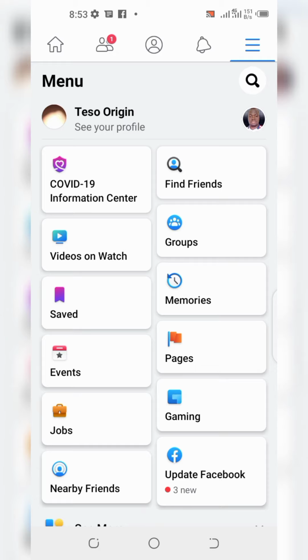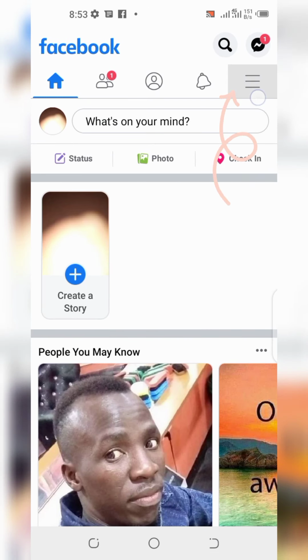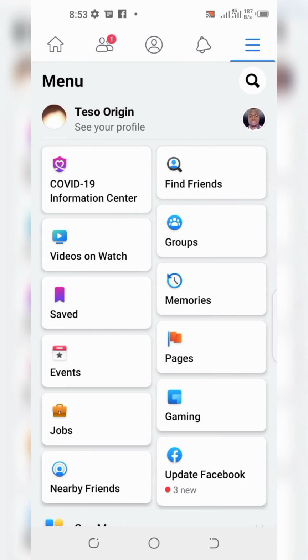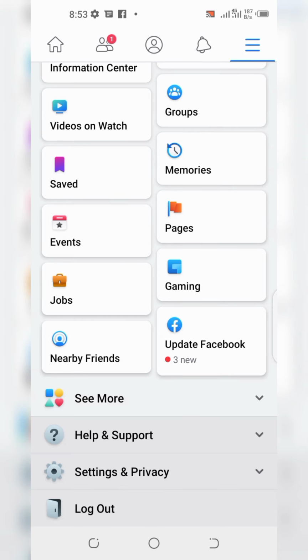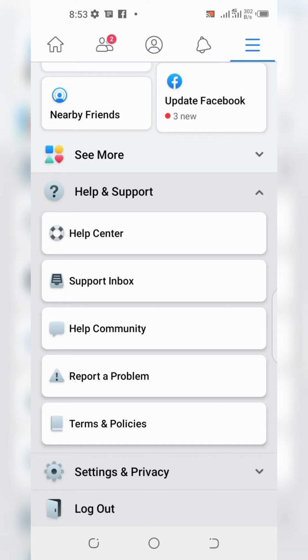You're going to head straight and tap these three lines. Once you tap that, you go down to help and support. It is actually the third last, where there's a question mark, help and support. Once you tap that, the first one, something round like a ball, is help center. So you tap on help center.